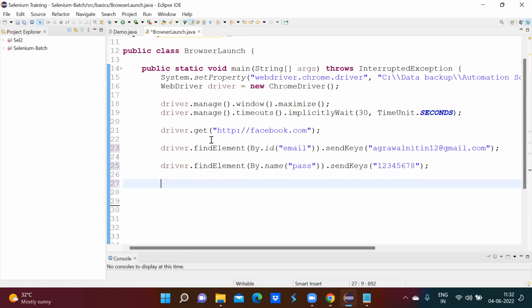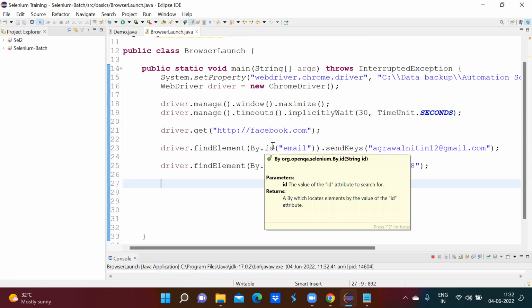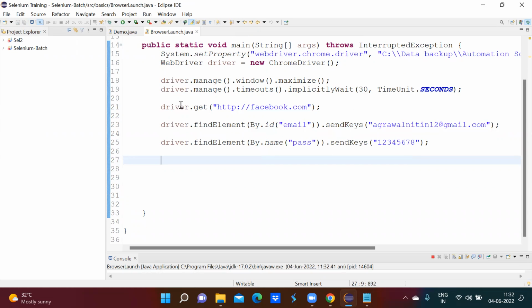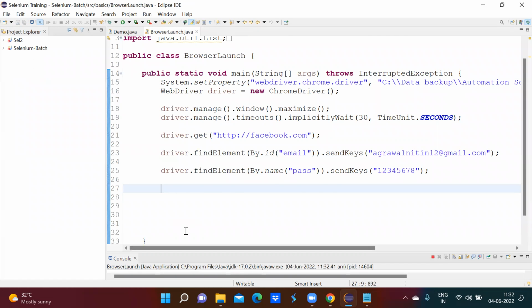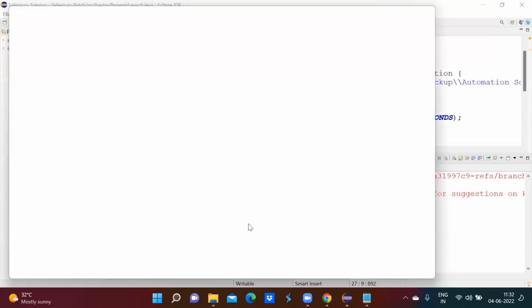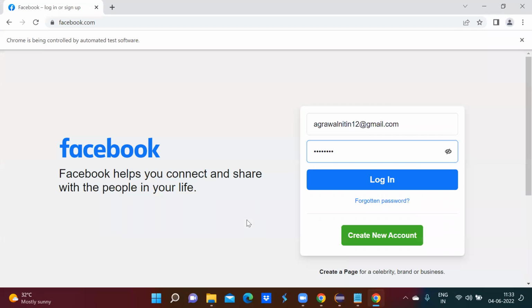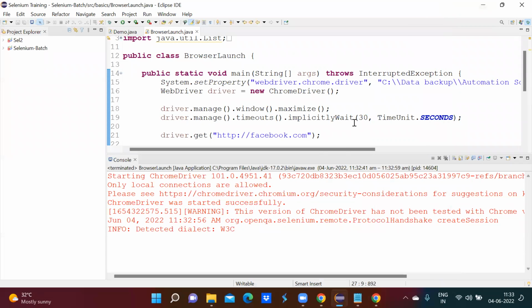That's all. Let's run this and check if I am able to pass the given values in the fields of email ID and name or not. Let me save this and then run. So I am able to locate the element using ID and using name. That's pretty simple, right? ID and name.